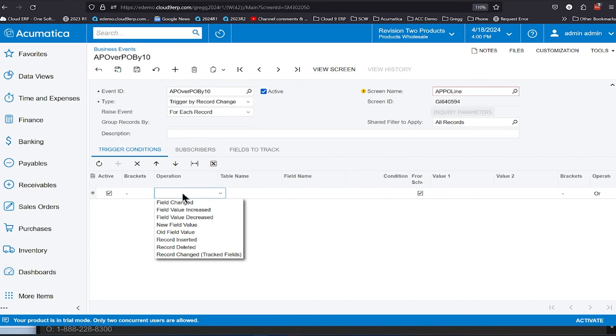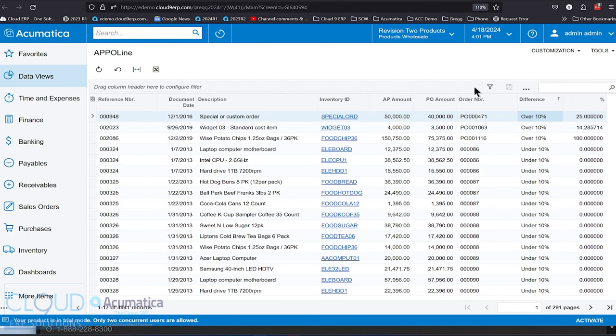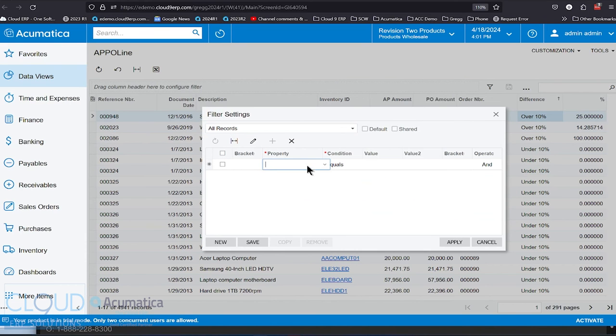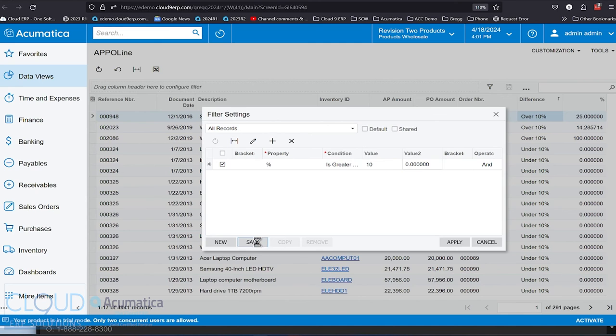So what we want is when record is inserted. Now, there's a few different ways to do this. We could create a shared filter in this GI so that only the records that meet the criteria are already sent to us, and then we're just looking for record inserted. We could do that, or we can test it at the business event. For the purpose of making this simple, I'm going to go over to our generic inquiry. I'm going to create a shared filter. So we'll take the percentage is greater than or equal to 10. We'll save it.